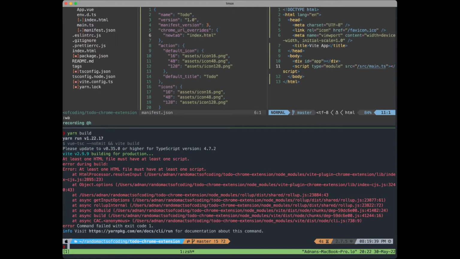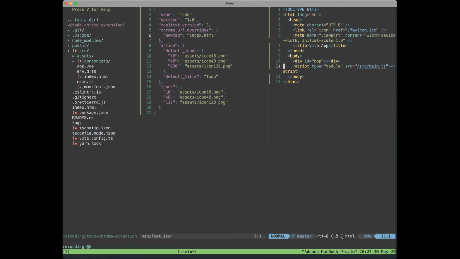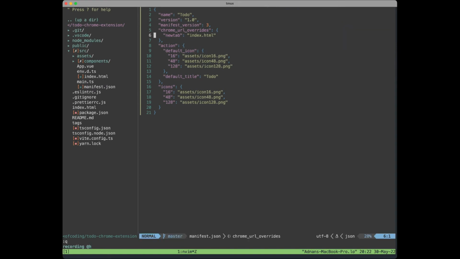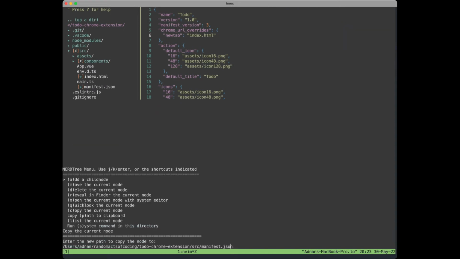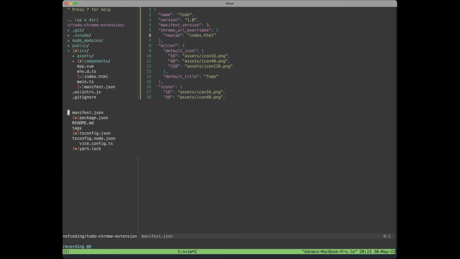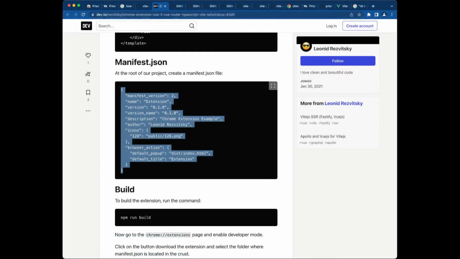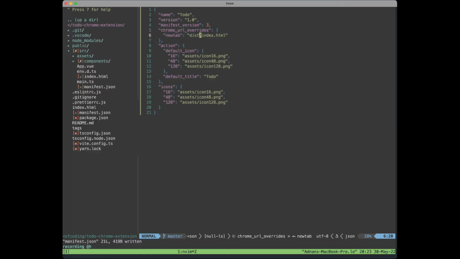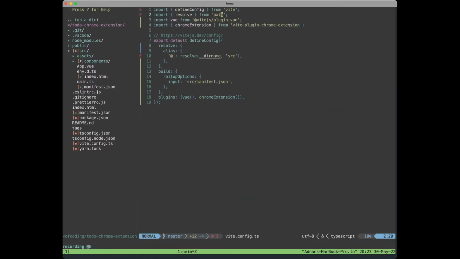And I think that should work. So change of plan, which means for a few seconds, I'll have two copies of the manifest and index, and if this works, I'll remove the one in the source folder. So this is now going to be dist/index to follow the pattern that's here, which means I will need to remove the plugin here. Just comment it out for now.